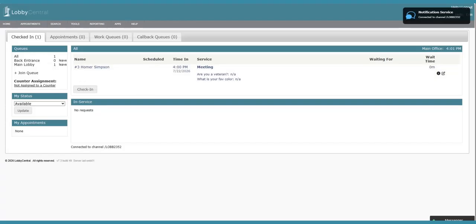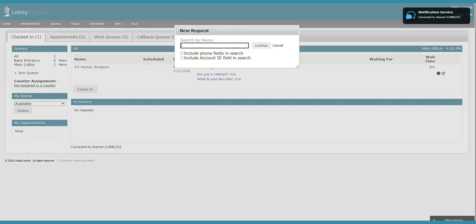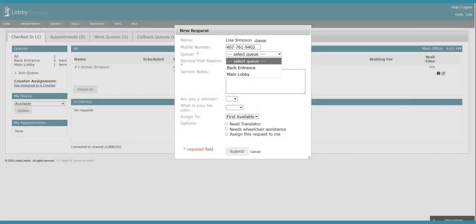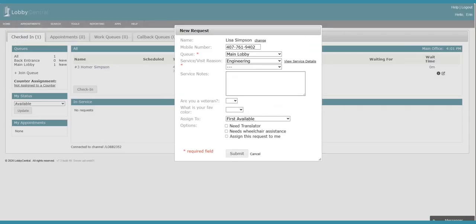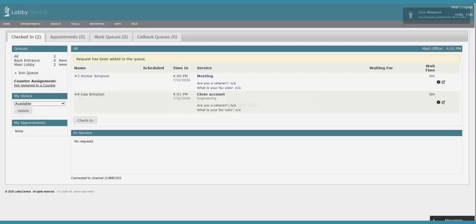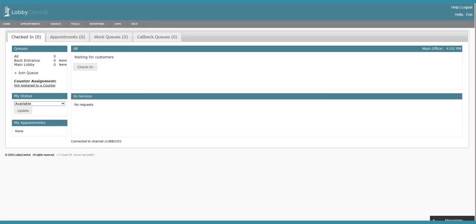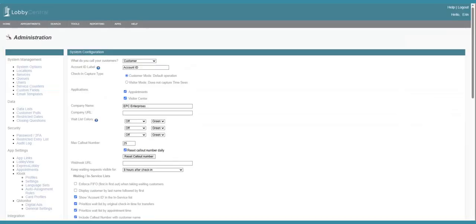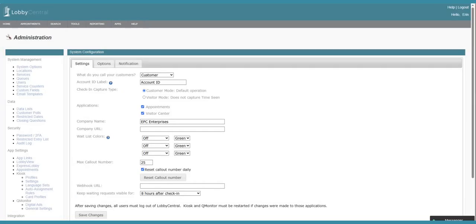When we go back into the main queue management page, you'll see that there's a number 3 next to Homer's name. That's the call out number that will be sent through Queue Monitor, for example, to show when it's his turn to come up if you're using just the call out number and not his name. So in the settings, if you go into the settings tab under system options, you'll see that you can have a max call out number for the day.